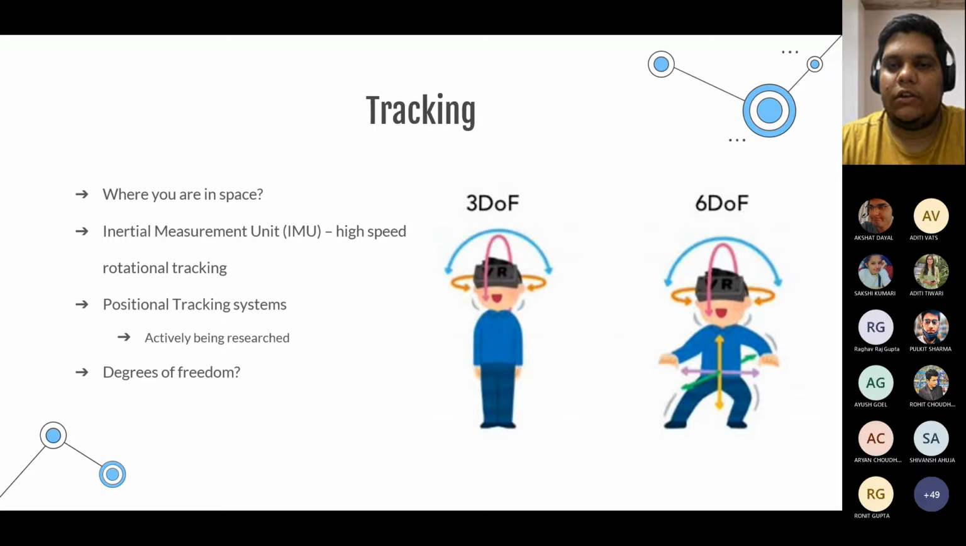So 0 degrees of freedom would mean that your VR screen is stuck exactly with your headset. Wherever you move, even if you move right, your screen will move with you, so you don't have any freedom to actually implement any movement. You can control things through your controller, but visually, actual physical movements will not correspond to anything.